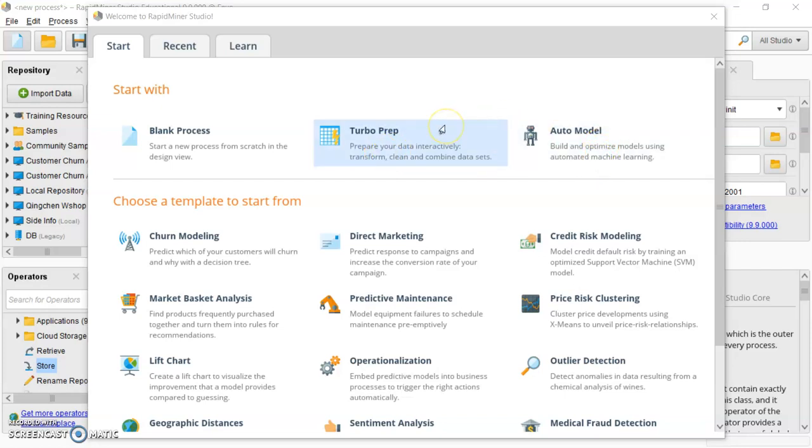So for TurboPrep, this is basically when you want to quickly have RapidMiner prepare your data set. If you remember, if you're using the CRISP-DM methodology, you have data preparation as the third phase, right after business understanding and data understanding. And you need to do this data preparation before you perform any modeling. So if you want RapidMiner to do a quick preparation for you, you can use this TurboPrep.